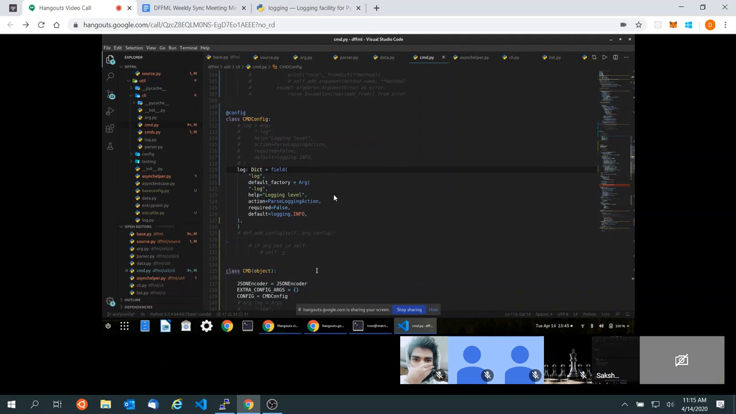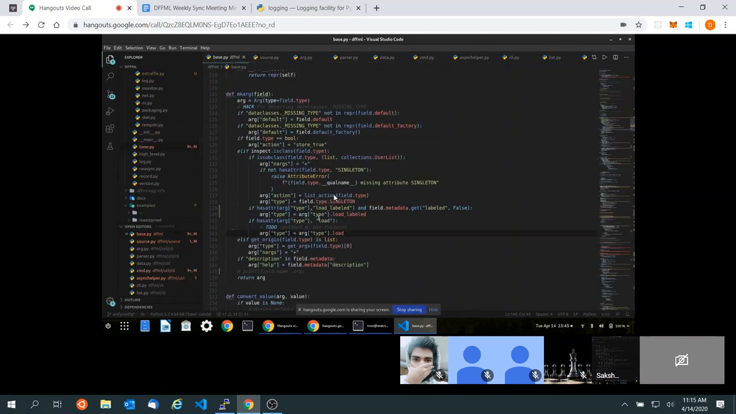And then for action, I would say action is another one of those things where right now we're just inferring that if this is a list type, we set the action. Well, if you pass action to field, propagate action to field metadata, and then use action within mkarg. So if it's in the metadata, then modify it in the mkarg. And this will be on a case-by-case basis.